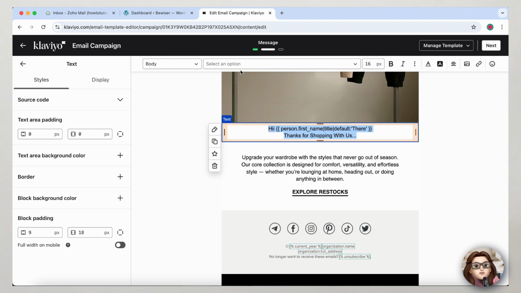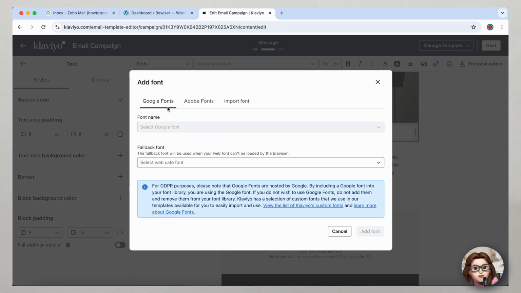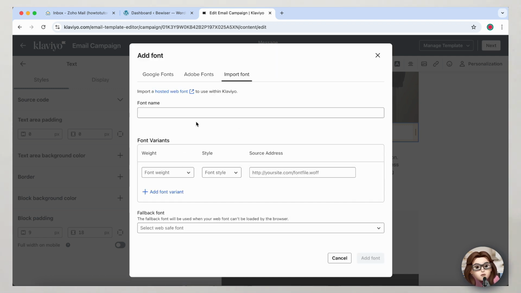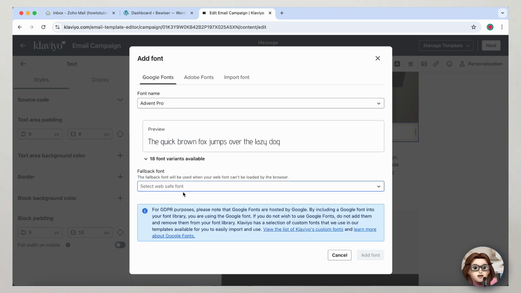At the top toolbar, you will see the font drop-down menu. Click on it, and if your desired font isn't listed, select Add Font. Here you have three options: import directly from Google Fonts, sync with the Adobe fonts, or upload your own font file. Once added, simply apply it to your text block.